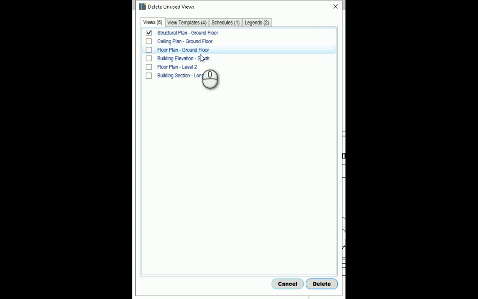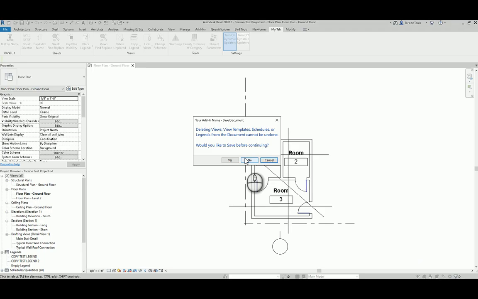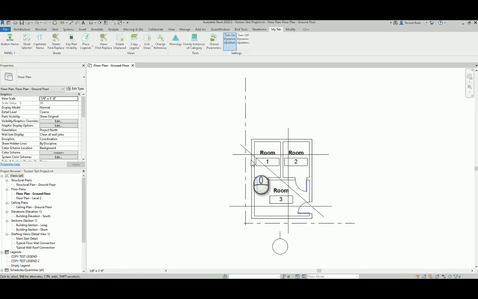So we select those pieces, you hit delete. Deleting the views is not something you can undo. So keep in mind that if you do this, then it's going to stick for sure. So it actually asks if you'd like to save. If you hit yes here, it will not synchronize a work shared model, but it does just save locally to where you're at. Kind of just a precautionary piece if you need to back up. So I'm just going to hit no here.